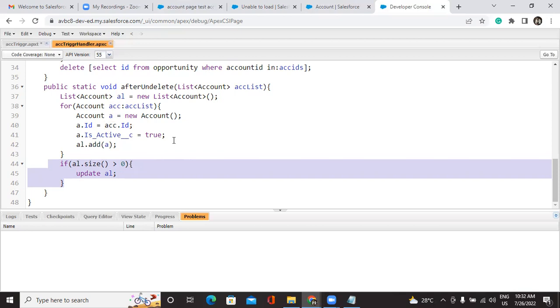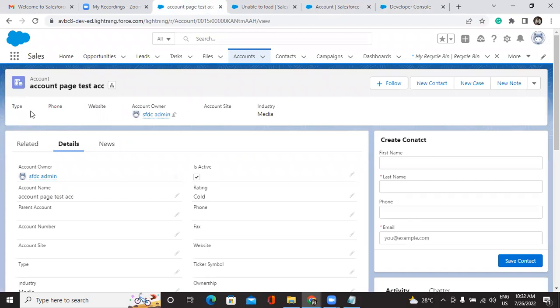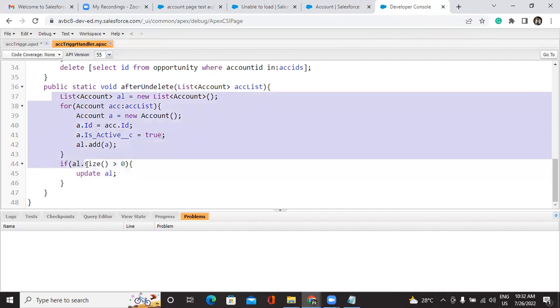Exactly. So here, what is the event? After. So after means the record has been already inserted in the database. If it is already inserted in the database, then what can you do? You can only update the record. Theoretically, whenever you are undeleting the record, no logic will happen. The record is simply inserted into the database as new data. Now you have to update that record.